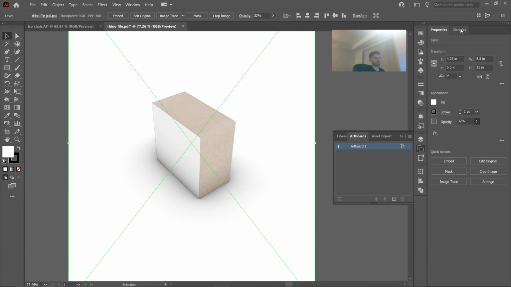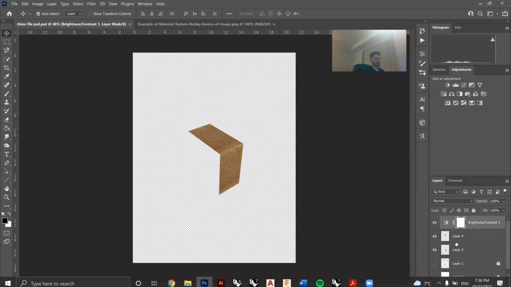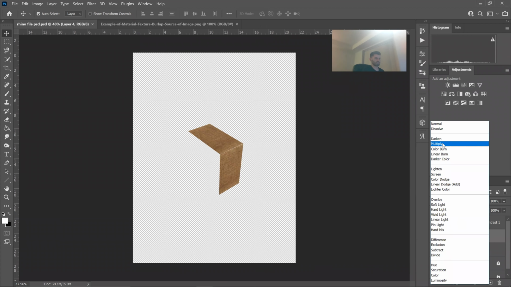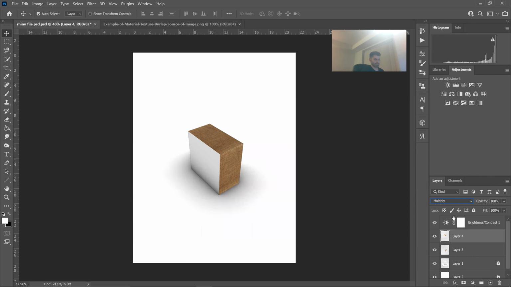Or you can also go to your Photoshop here and change the layer to, for example, multiply. Let me turn these on to show you how this works. Depending on your object and your drawing, it's sort of personal. You can choose whatever you want.